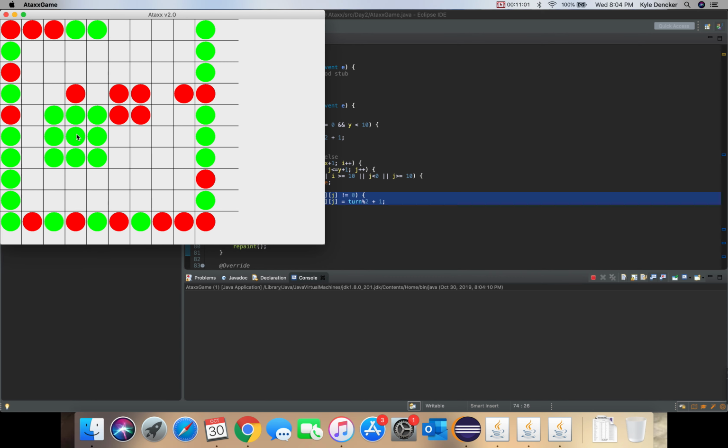Now this particular piece of the puzzle is done. Technically, we could play the game now, but people could cheat. So that's the easiest way that we're going to look at it.